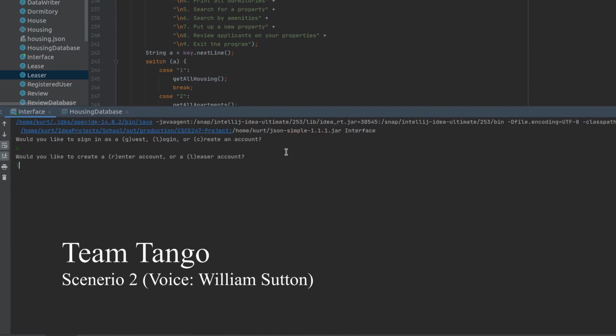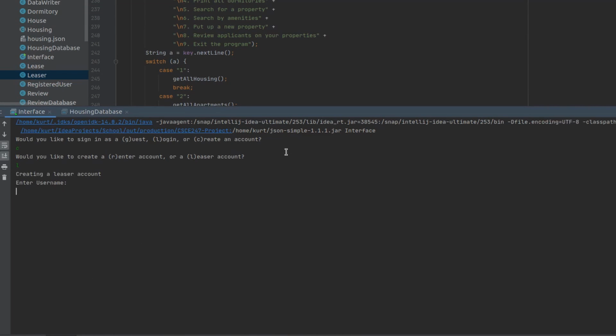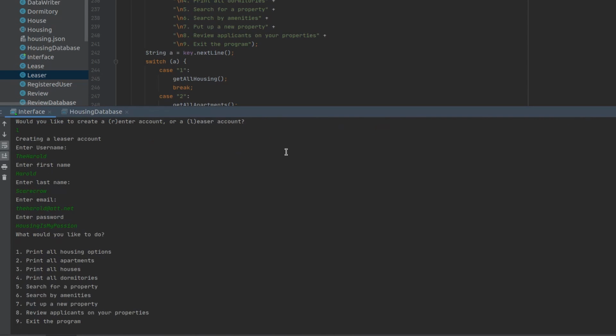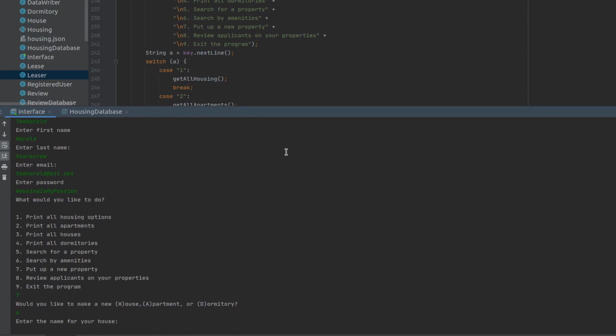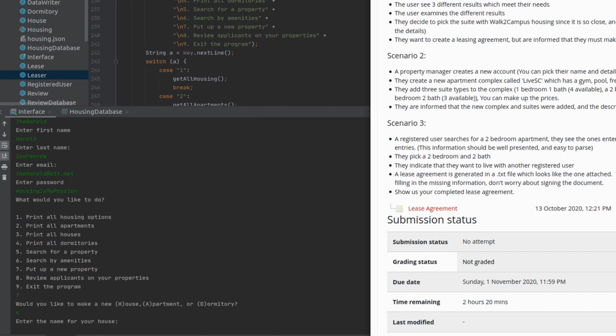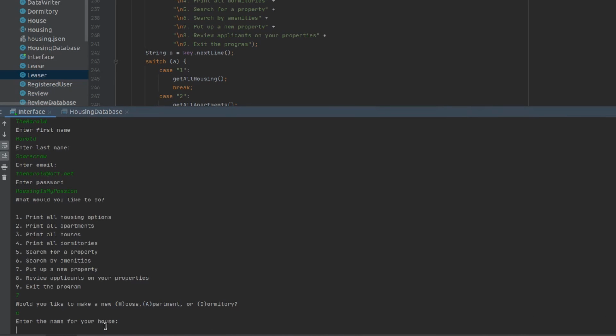Now moving on to scenario 2. This is slightly different as this is a leaser creating an account. Now the leaser is picking a username, entering their first and last name and password and email as if they were any other user. However, they have different options, and now they are listing a property up so that people can apply.